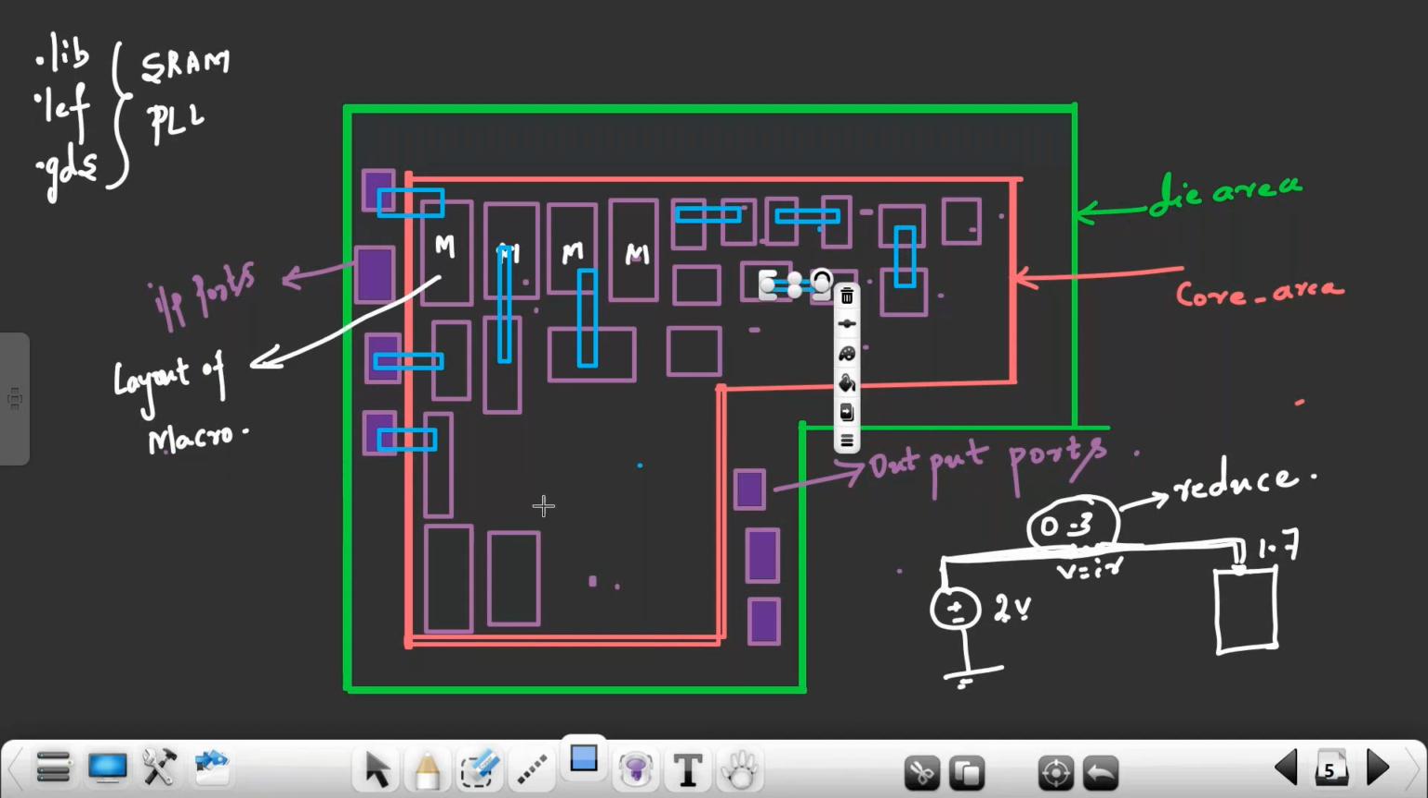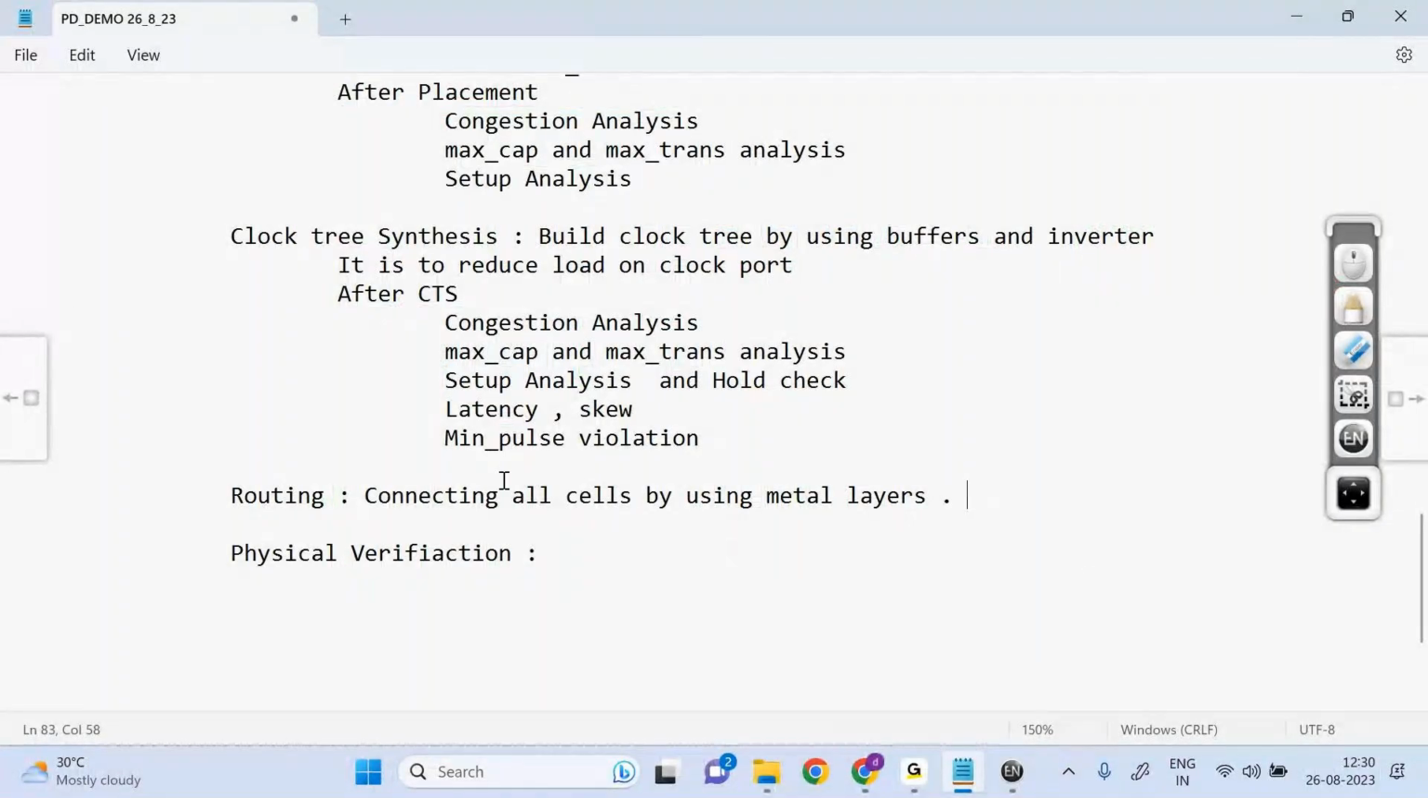So connecting all the standard cells, all the cells, right? All the cells means standard cells, macros, and ports by using metal layer is called as routing.